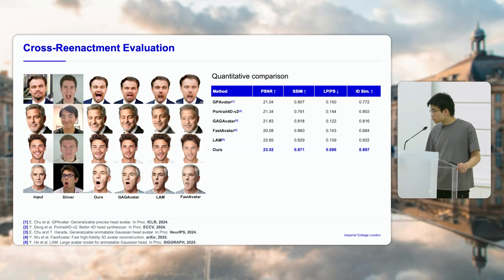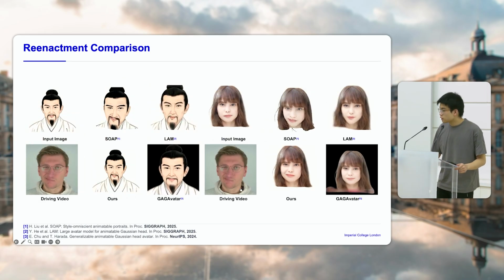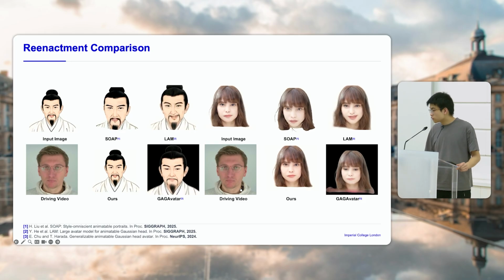As shown in the figure, our reconstructed avatar not only follows the driving motion faithfully, but also exhibits more realistic expression-dependent detail changes during reenactment, leading to substantially more vivid results than LAM and FastAvatar, especially for expressions that should trigger visible local facial detail variation. So on this slide is the qualitative result. And this slide shows the video comparison against different animation methods.